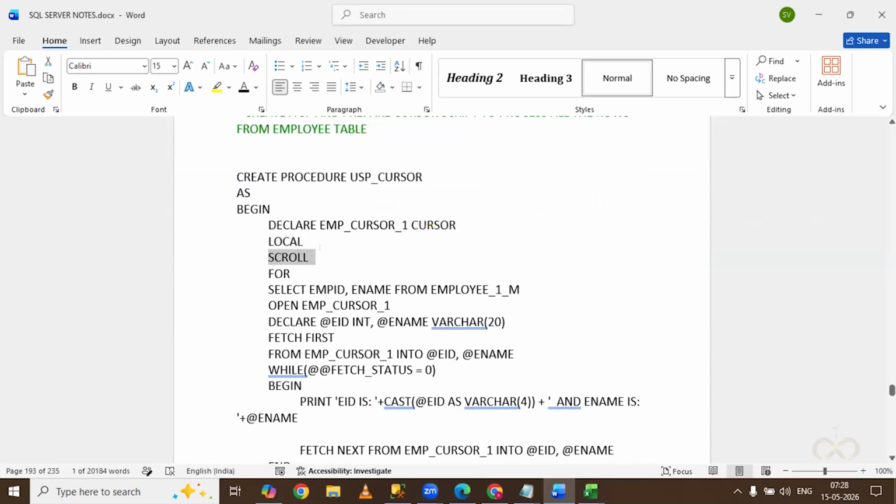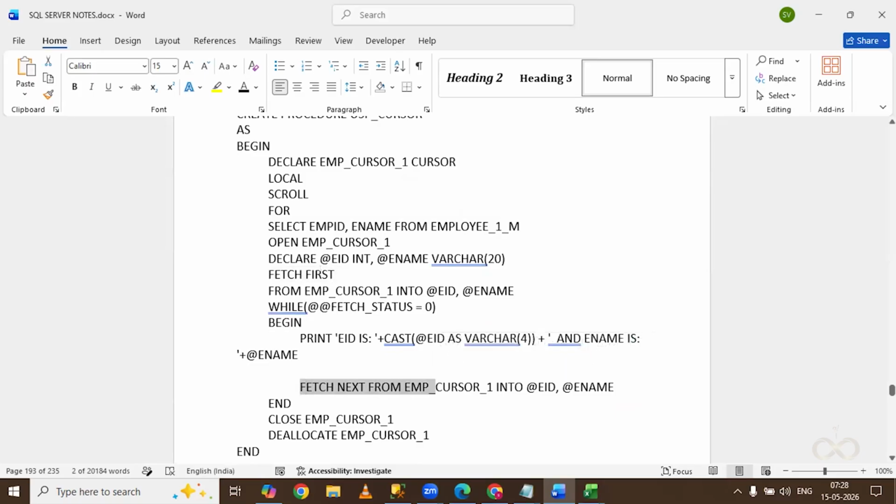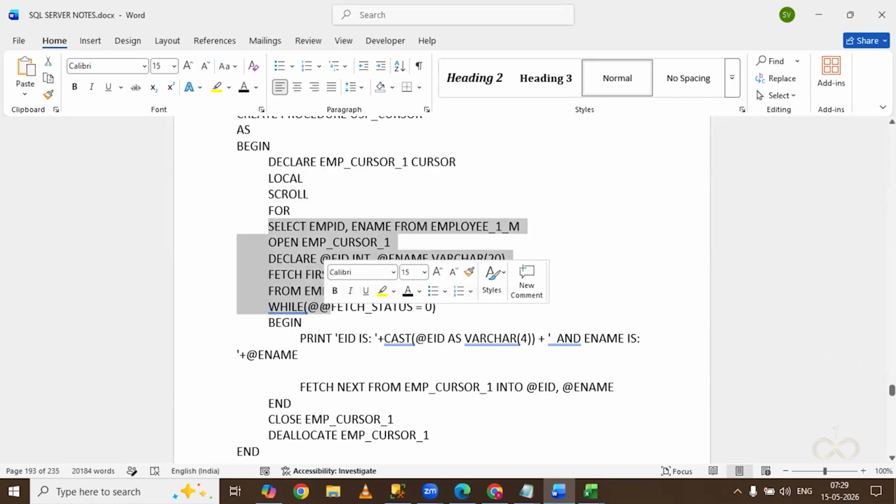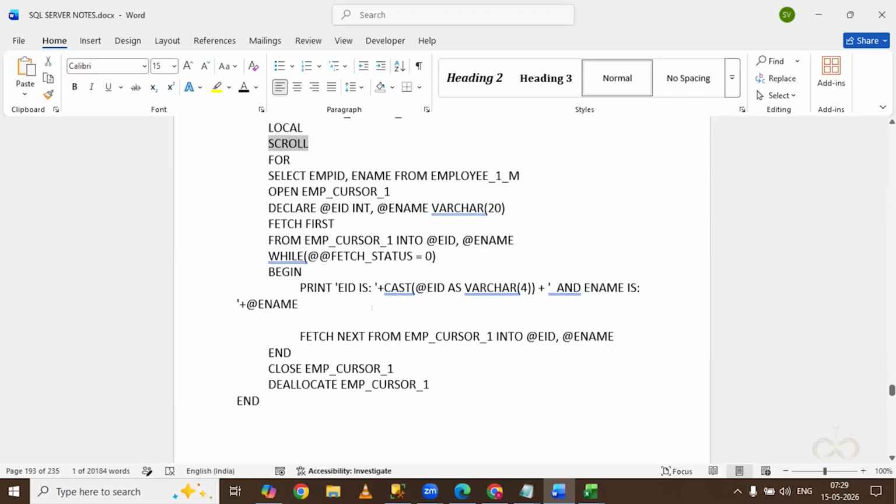So this is a scroll. If we use scroll, you can fetch first, you can fetch last also. Fetch first and fetch next, but here we started with fetch next. Both are one and the same. Fetch next means next value. Scroll helps you go forward as well as backward. This is optional. If you write local and start with next, it is next. If you explicitly want to go back, then you have to use scroll.